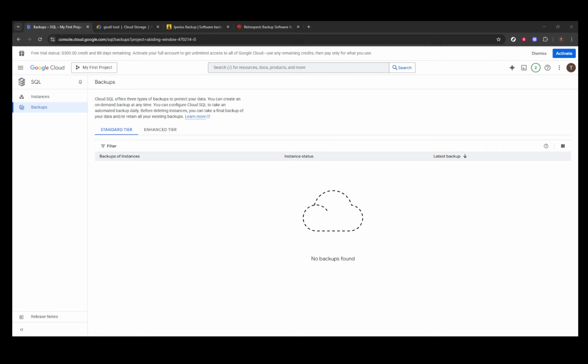In today's video, I'm going to teach you how to back up files stored in Google Cloud Storage using some trusted methods. We'll explore a range of solutions, from simple replication to fully automated backups, all designed to keep your data safe and easily recoverable.